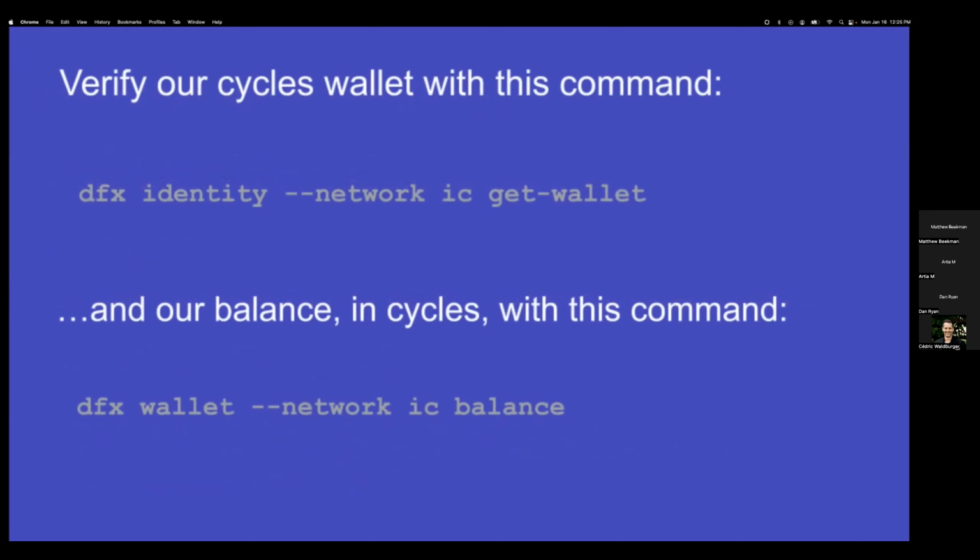You use these two commands to verify what you've just done. First, using DFX identity to confirm that you have in fact created a wallet and connected it to your principal. And then your balance in cycles of that wallet using the DFX wallet command. DFX wallet balance.